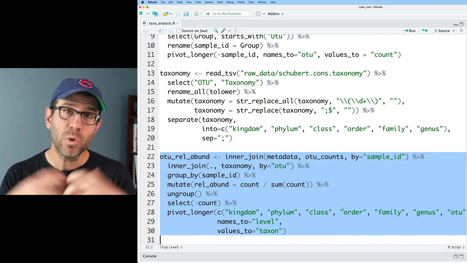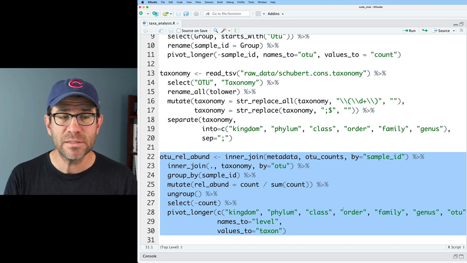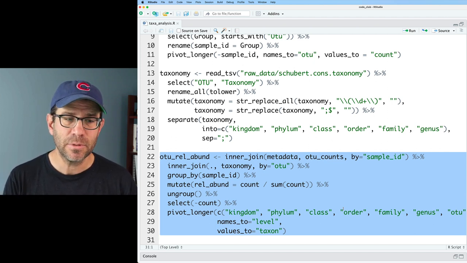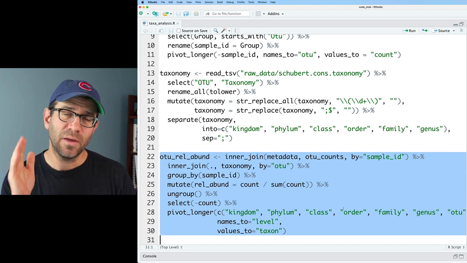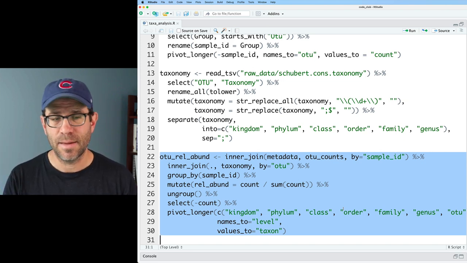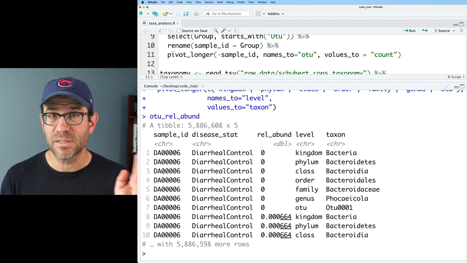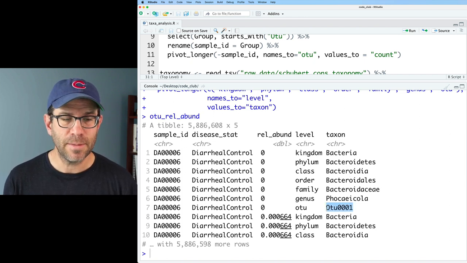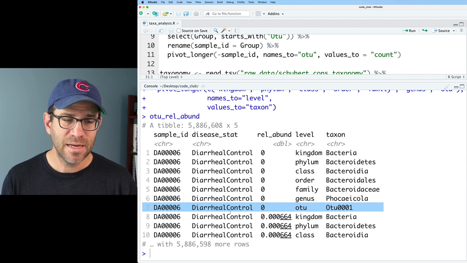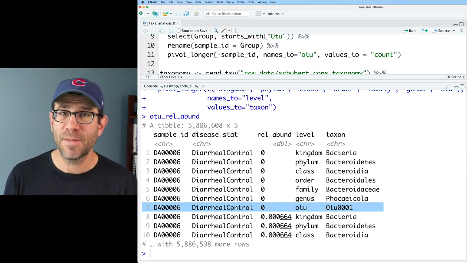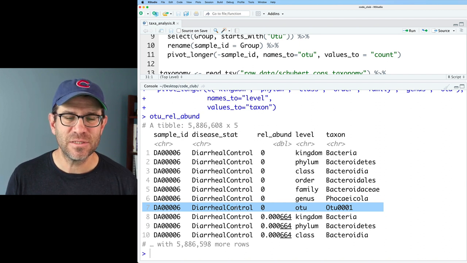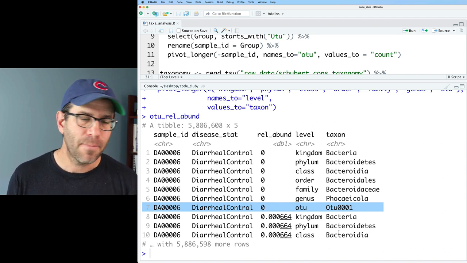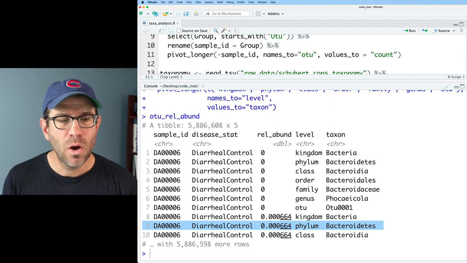Finally, what we did was that we joined those three data frames together using two inner_join statements. We then calculated a relative abundance for each of the taxa in each of the samples. And then we made it tidy so that we have a column for the taxonomic level and the taxonomic name. We have a data frame now with five columns: the sample ID, the disease status, the relative abundance, the level, and the taxon. For example, patient DA00006 was a diarrheal control, so they had diarrhea, unfortunately, but fortunately, they were not infected with Clostridioides difficile. At the OTU level, they did not have OTU1 because its relative abundance was zero. They had this Bacteroidetes, though, at a very low relative abundance.